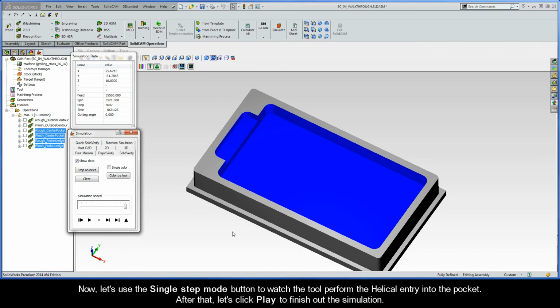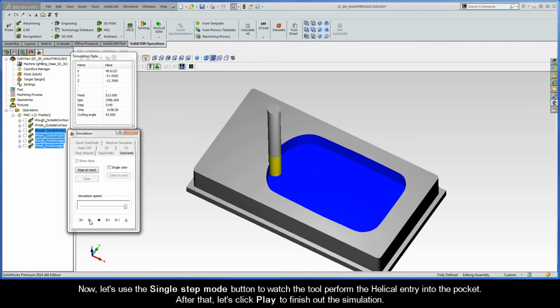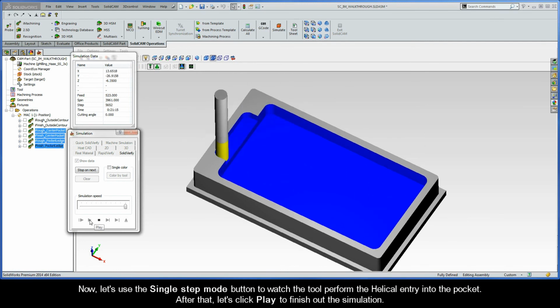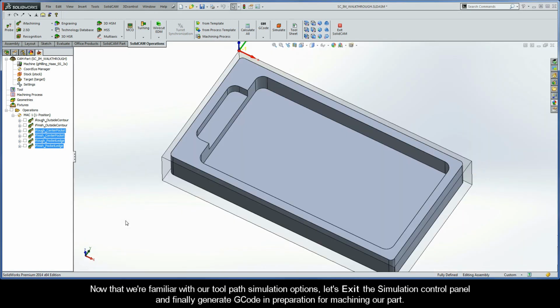Now, let's use the Single Step Mode button to watch the tool perform the helical entry into the pocket. After that, let's click Play to finish out the simulation. Now that we're familiar with our Toolpath Simulation options, let's exit the Simulation Control Panel and finally generate G-code in preparation for machining our part.